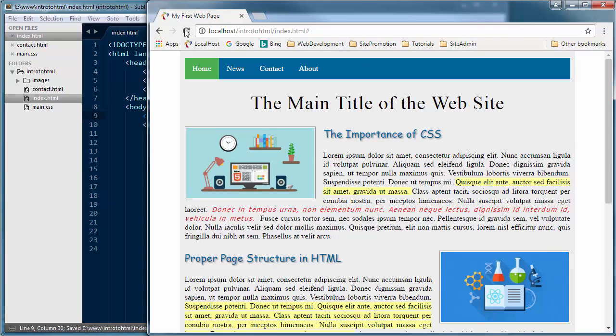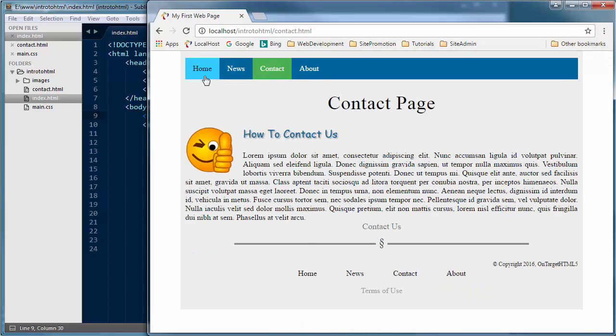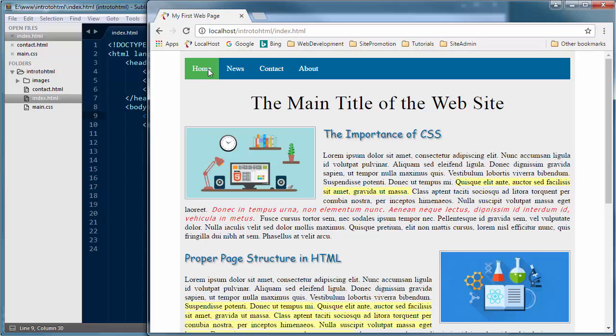And again, if we go back and refresh our browser, now from the home page we can go to the contact page. And from the contact page we can go to the home page. And you'll notice we're changing the active state as we move, which is exactly what we want to do.